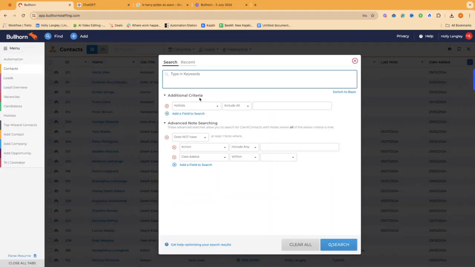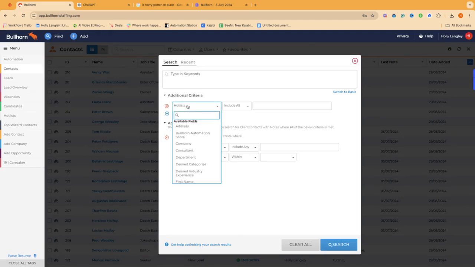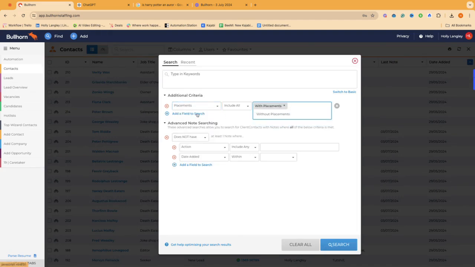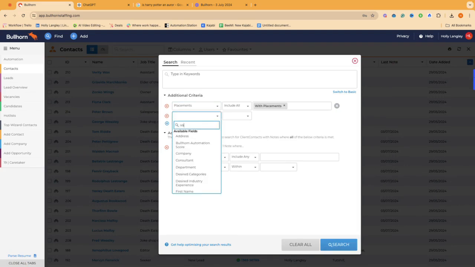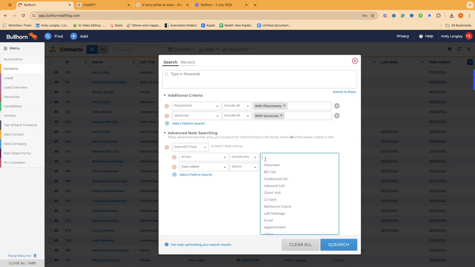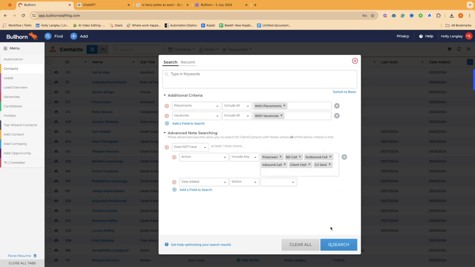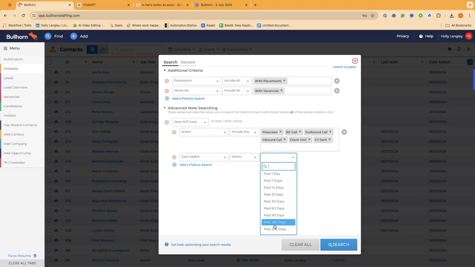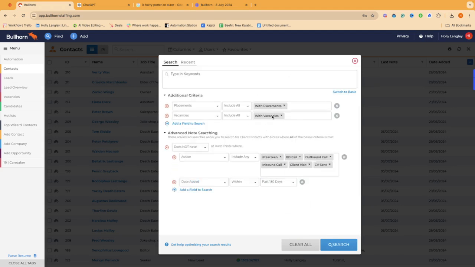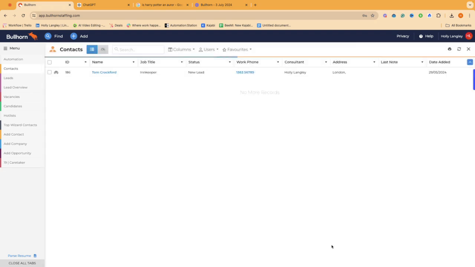So we will come into the contact screen and press search, and we can go has placements, so with placements, and then type in again vacancies. This might be called jobs in your system, and include all with vacancies. We can now go does not have any of these relevant notes within a specific time period, just like we did with the BD search. For example, date added, no note in the last 180 days or the last 90 days, whatever works best for your business, and then press search.